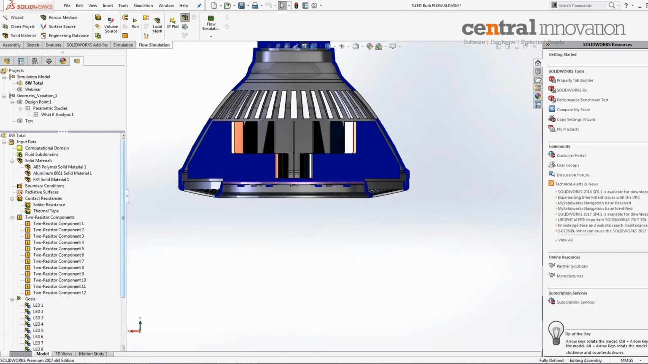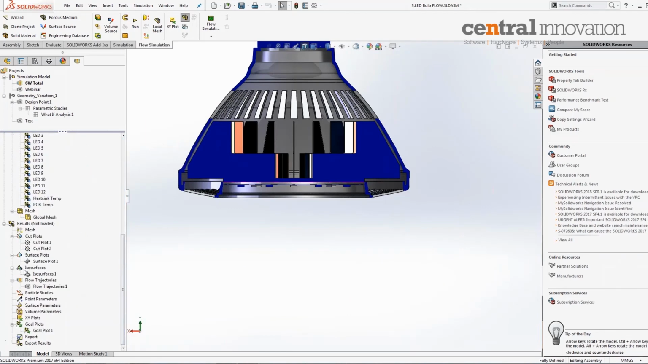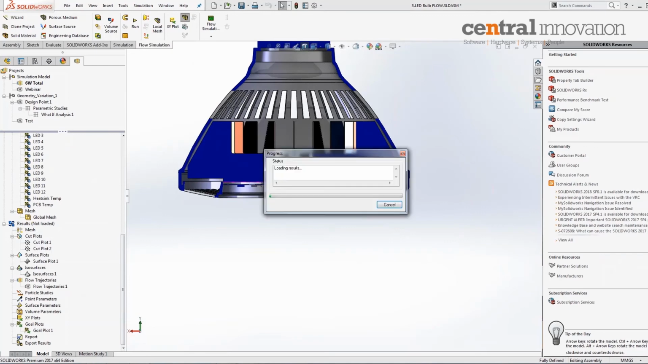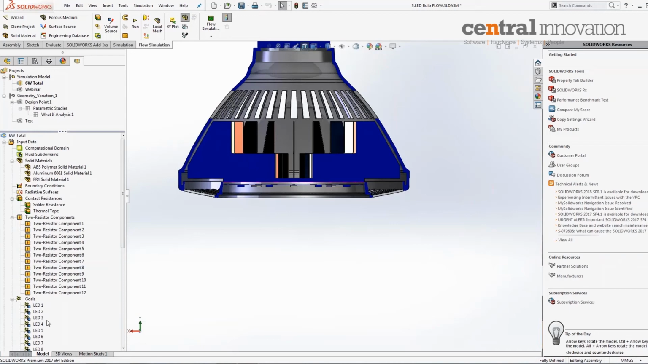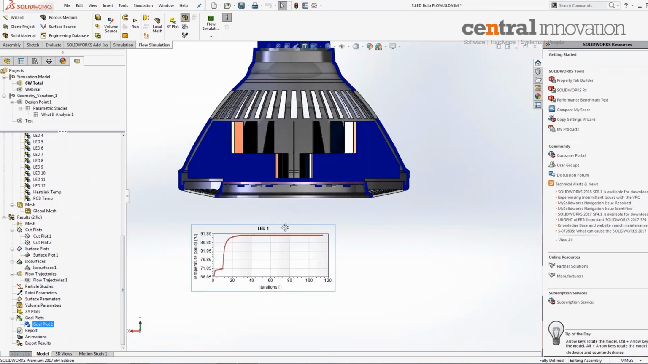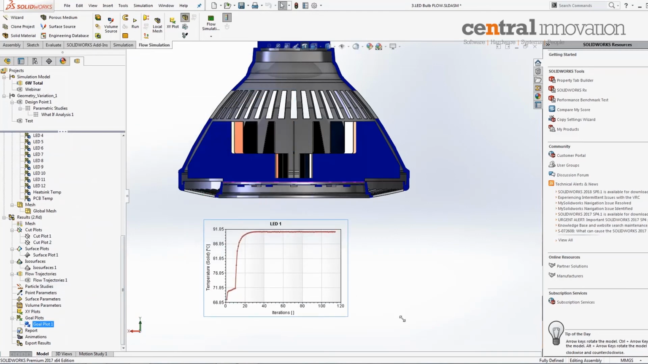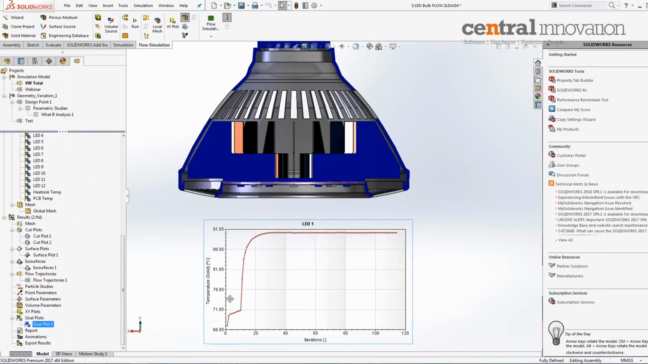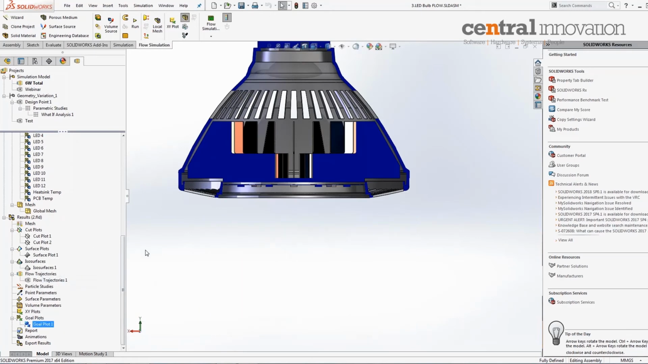Okay, so this has been run already. To save time, we're going to load those results. And we're going to take a quick look at the goal plots for one of these LEDs. So we can see my study has run, and for one of these LEDs, we can see the temperature converging on a steady state of around 90 degrees Celsius. And we can hide that plot. We can do quite a lot.